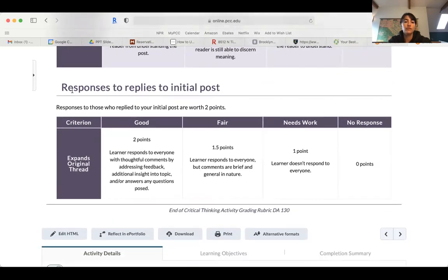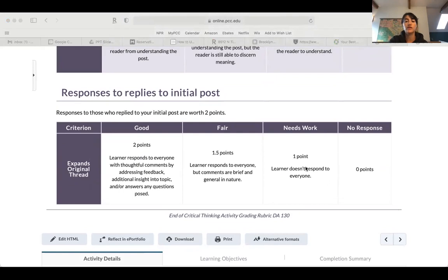And then when you respond back, you also get points for that. When you respond to the replies, this is where I will grade you on that. So this is the exact rubric I use. I pull this up, I pull up your post, and I just click, click, click, click. As I read your post, I just give you your points that way.